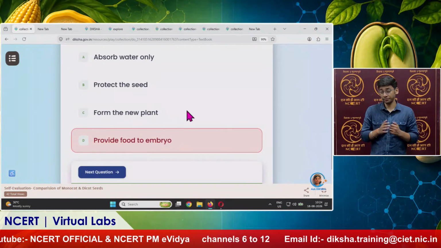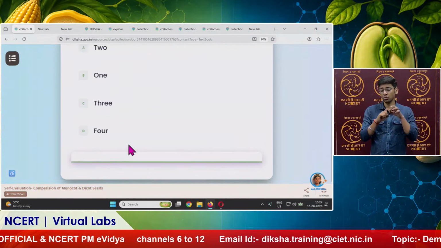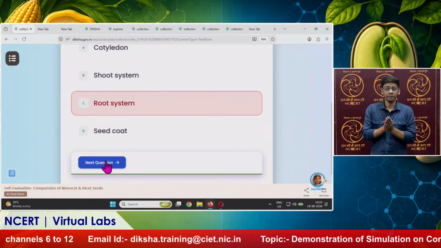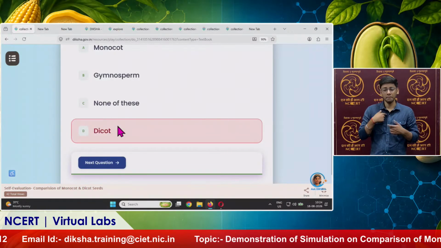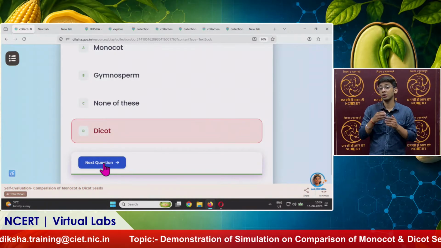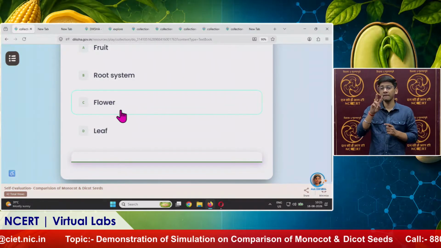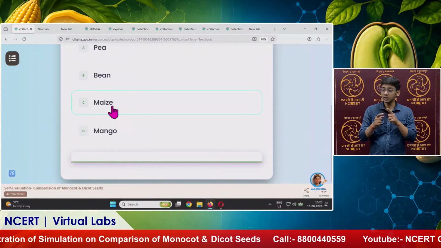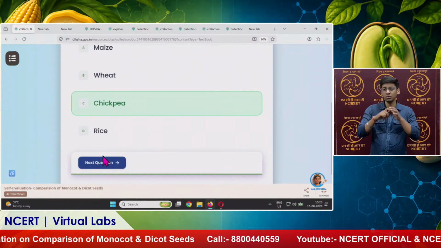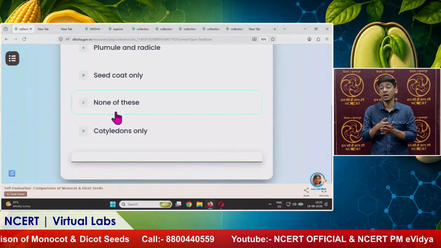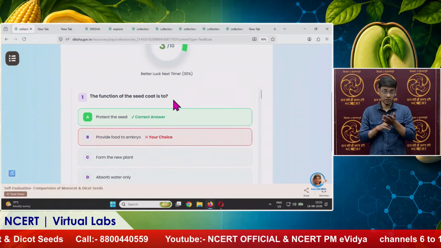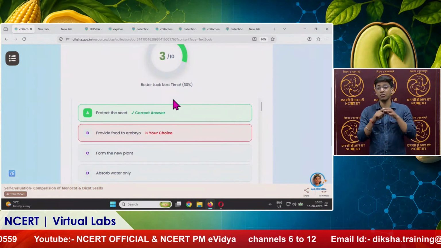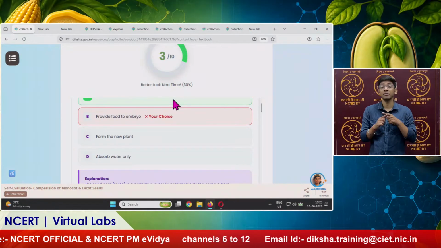For example, if I click any question over here, instantly I can proceed to the next question. But you have to work not like the way I am doing here to make you understand the virtual lab, but with an understanding of the comparison of the monocot and dicot seed. Once you have completed all your questions, at the end you will get something special: the timing, the number of questions you got right, and which is the right answer also.